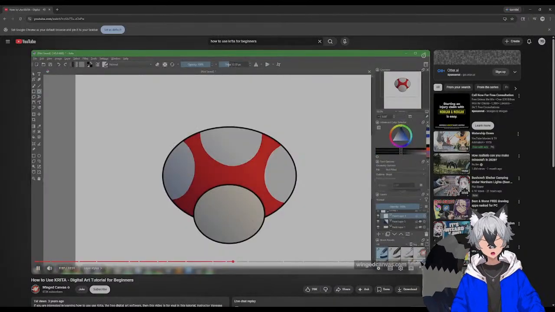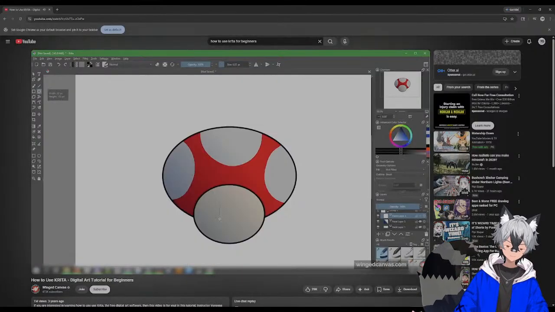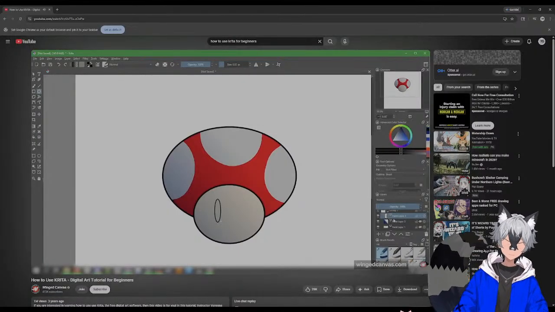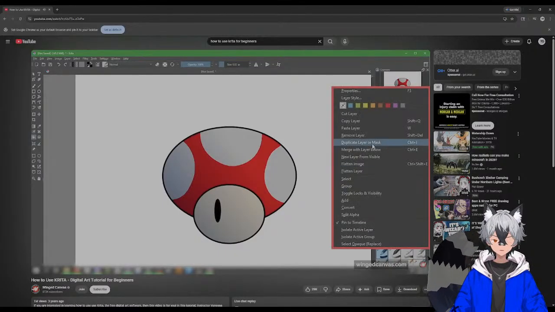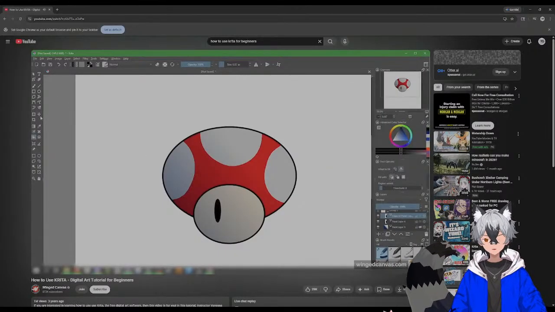Perfect. And then change the size down a little, and then make some eyes. I can just draw one eye, like fill tool it, go to the layer, and then right click, and then just duplicate it, and then press the move tool here and move it out.